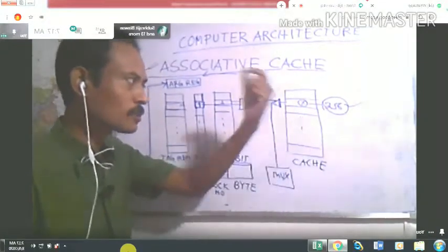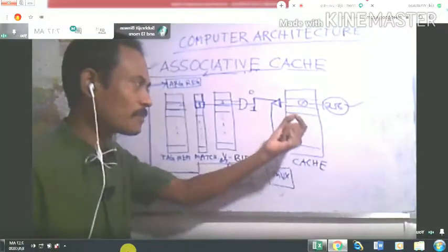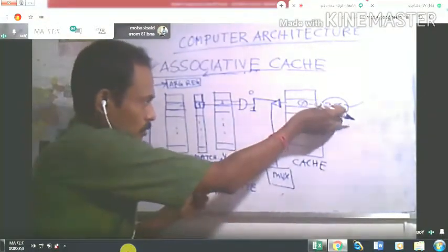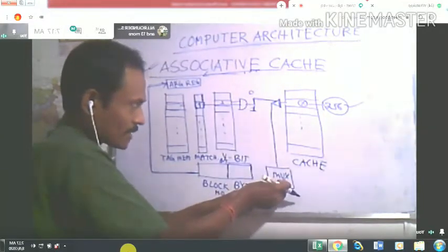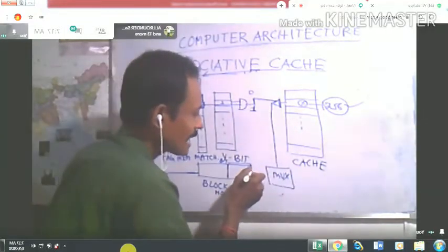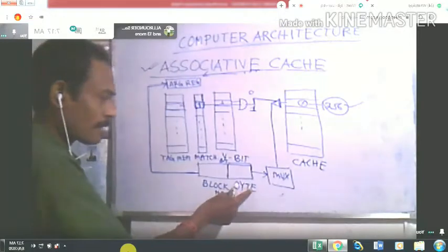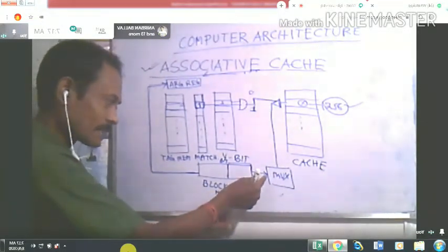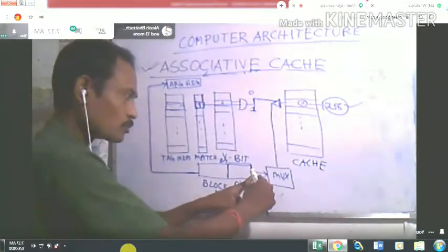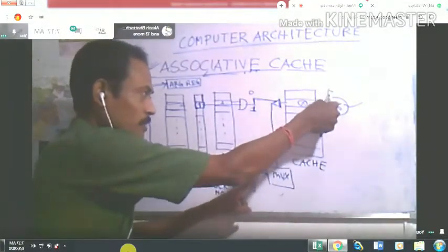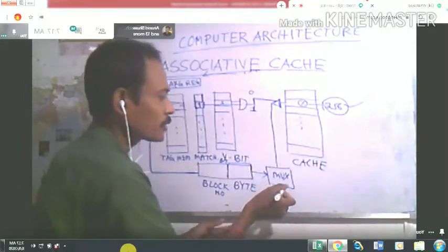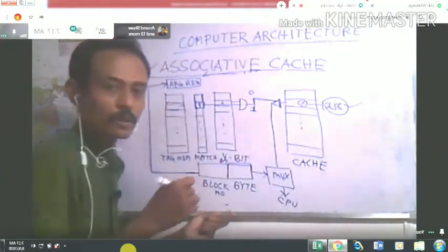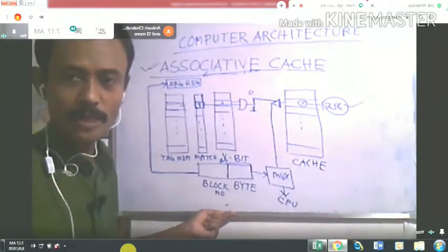From these 256 words, you are selecting any one particular word. So your 256 values will come into the multiplexer, but it requires a select line. That select line will come from this bit address. According to that select line, among these 256 bytes, only one byte will go out from the multiplexer, and that will go to the CPU. So the CPU will get that particular word.